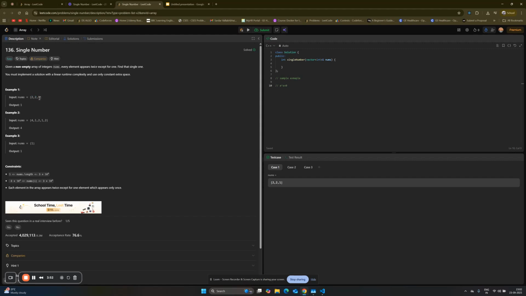Let's follow the approach. If we store the result of the XOR of every element of the entire array, those elements whose frequency is 2 will get cancelled out because of this property, and in the result there will be only one element whose frequency is 1. Are you getting it? And this also uses only constant extra space and linear runtime complexity.